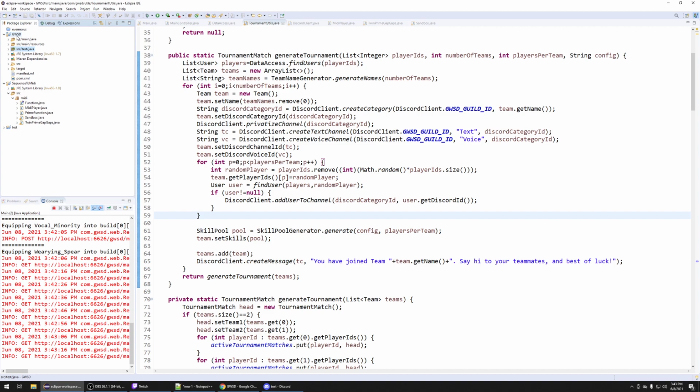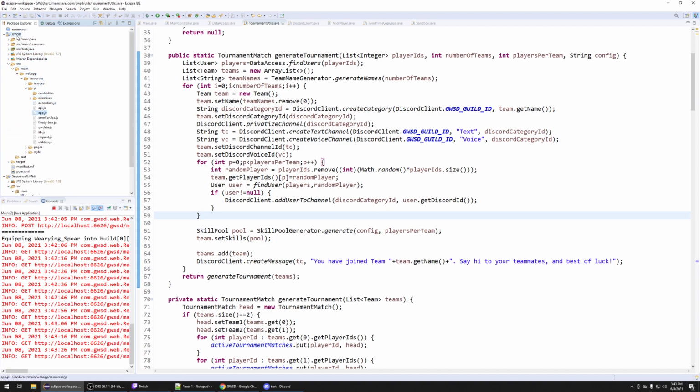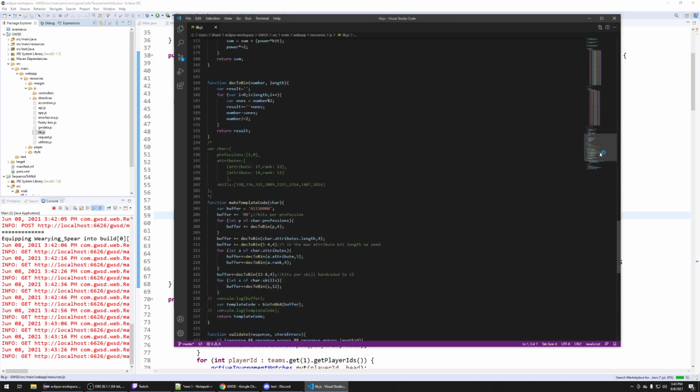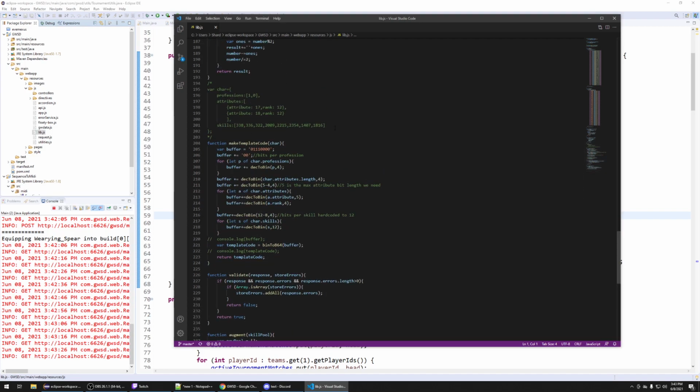Because let's see if I can source main resources JS lib. So here's how Guild Wars does it. So here it is. Here's the code to make a template code. It's a little complicated. His trees and skill reset items. Ugh. But yeah, the Guild Wars one is pretty interesting.